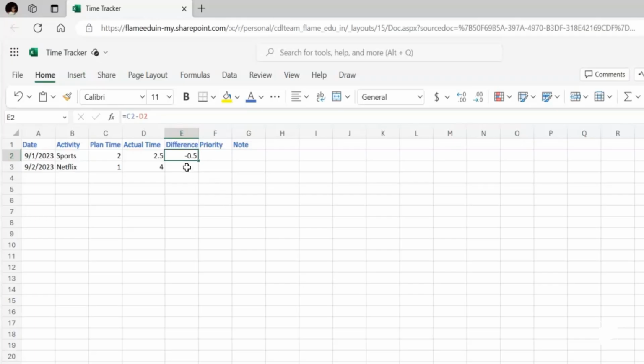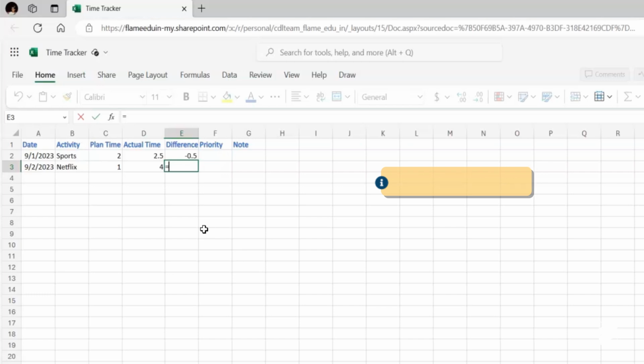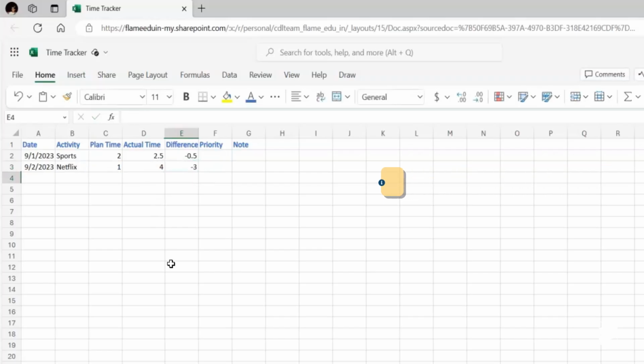Let's calculate the difference between the actual time and plan time for the second activity. But this time, we will select the cells to enter the cell addresses in the formula instead of typing the cell addresses. To begin the formula, select cell E3 and enter the equal sign. Then, select cell C3. Type the minus sign after C3. Then, select cell D3 and press enter. Excel displays the calculated value in cell E3. You just saw how to perform a simple subtraction in Excel.